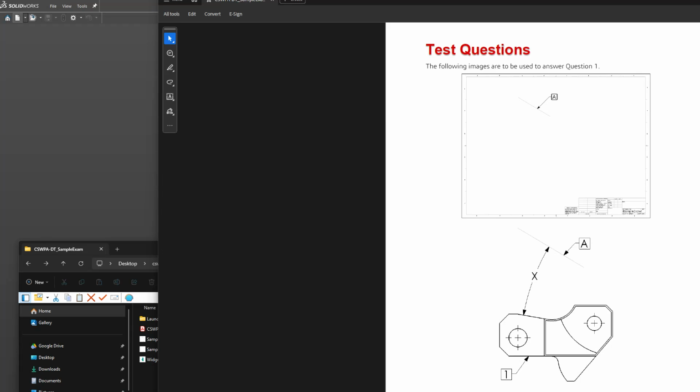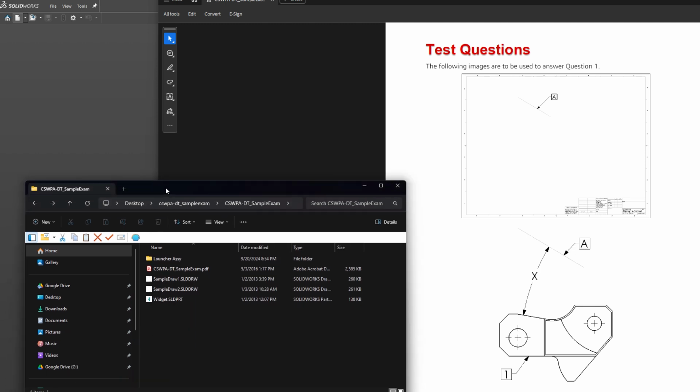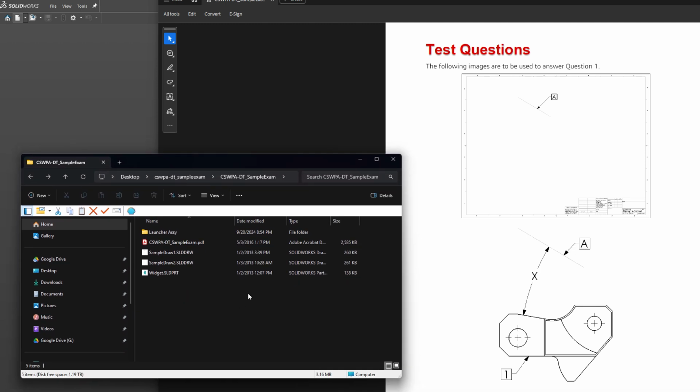This is the SOLIDWORKS drawing test for the tools, and this is the document that you can find on SOLIDWORKS certification. I've downloaded the source files here, so make sure that you download these off of the SOLIDWORKS Certification Center and unzip these, and we're going to get going on the test here.